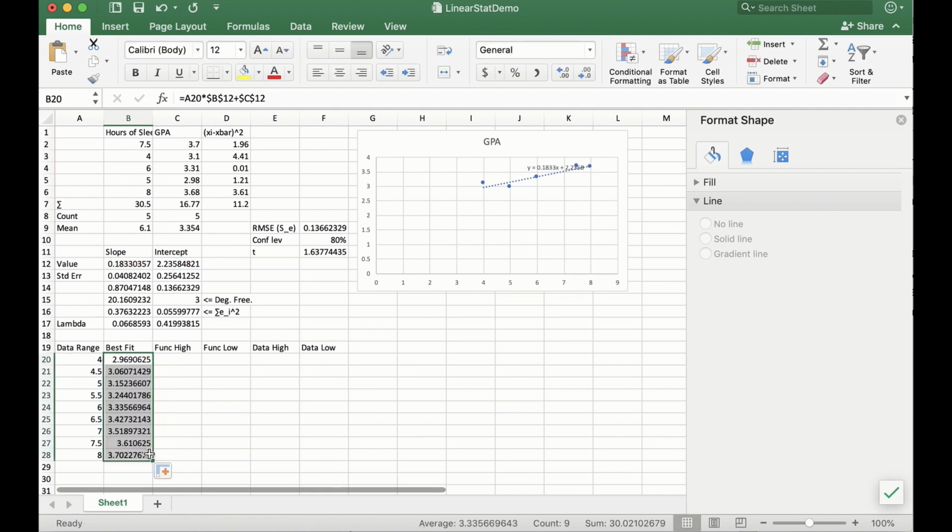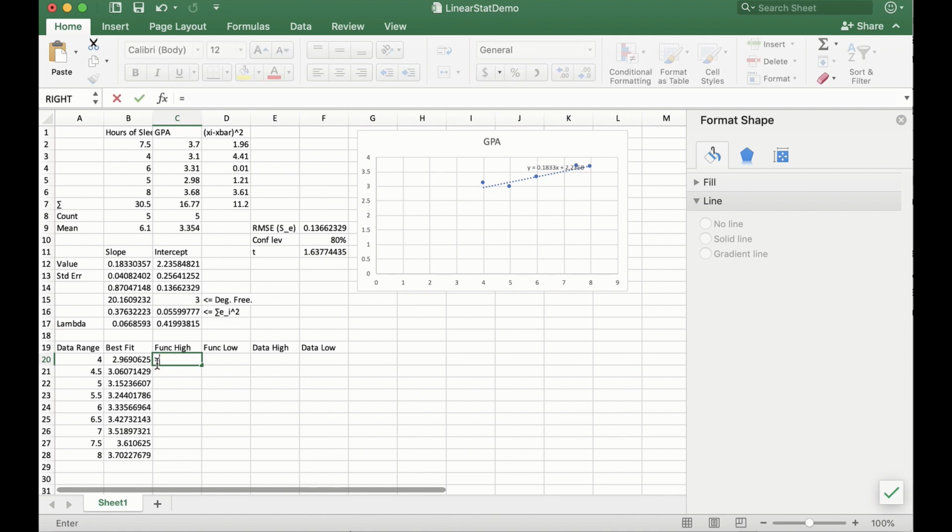All of the confidence bounds have the same form, the best fit line plus or minus some sample standard error times t. We'll enter the formula once and then use some drag and edit tricks to get the other three, and then drag down. The functional upper bound is the best fit line absolute column reference plus t absolute reference times the RMSE absolute reference times the square root of 1 over the count absolute reference plus the square of x absolute column reference minus x bar absolute reference, divided by the sum of the squares of x minus x bar absolute reference.